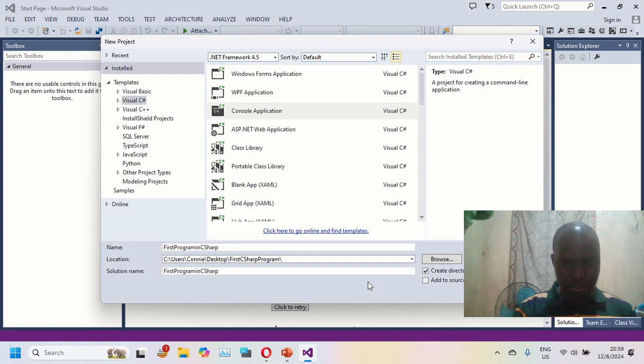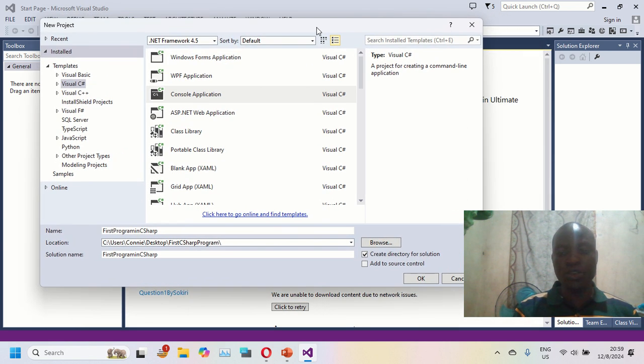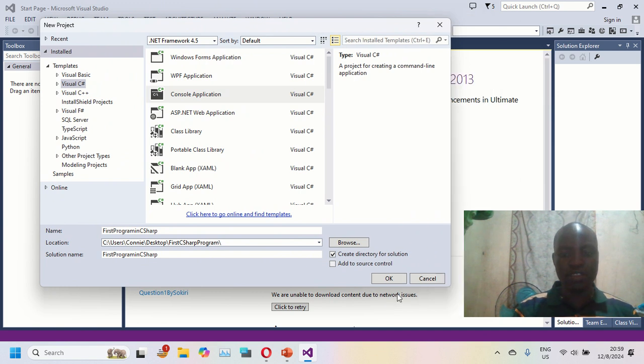Select folder and select, right? This one is written C# but it's pronounced as C sharp. You need to know that it's pronounced as C sharp. So you need to click OK. This is the OK which you are seeing here. This OK is the one which I was dragging the screen so that you can see that this is the OK which you're supposed to click after setting the name, the location, and the solution name.